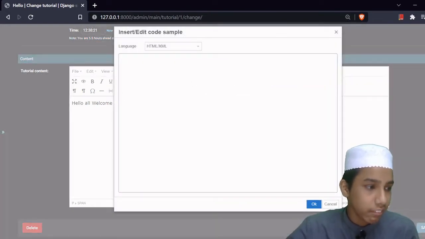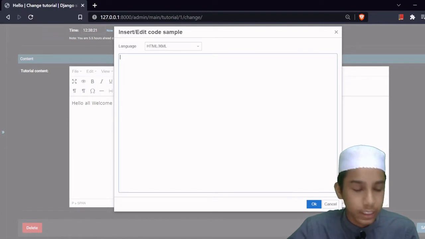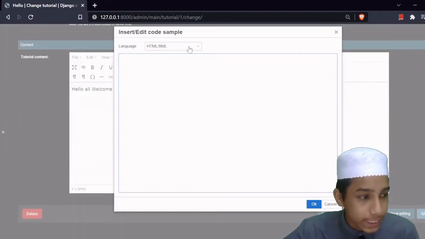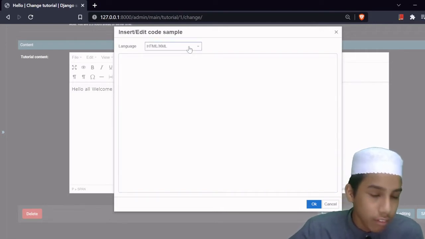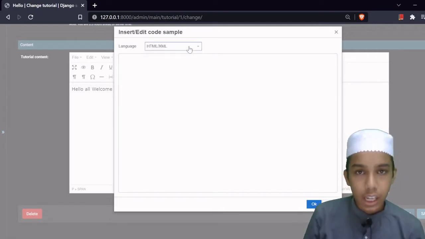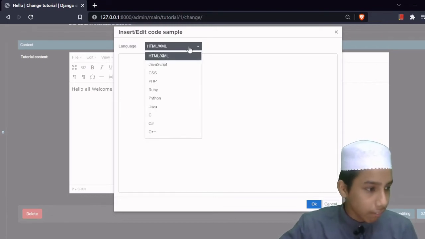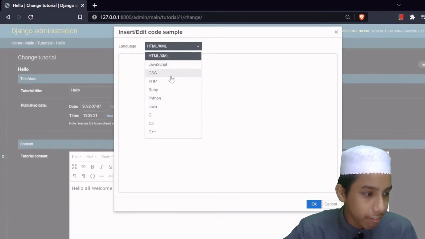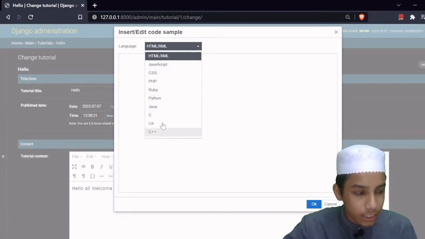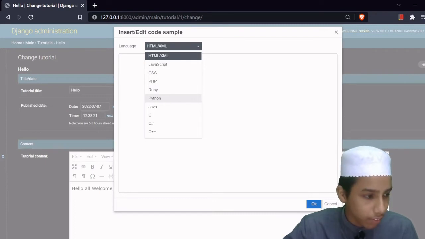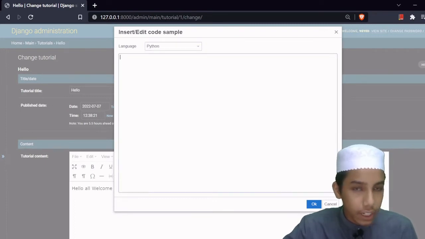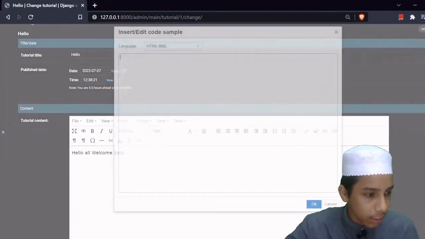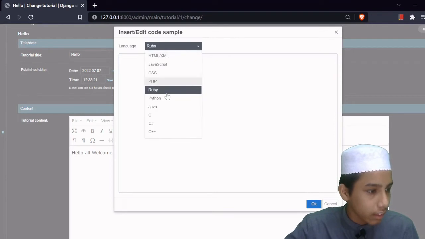When I am clicking on this, I am getting the code sample dialog. There I can type the programming languages. So we can select the languages, as I said, from a drop down menu. When I am clicking on this one, we have JavaScript, CSS, PHP, Ruby, Python, all of these. But from this one I want to choose Python. Okay, and now I want to type here something. Cancel that one, and again I'm going to select Python.